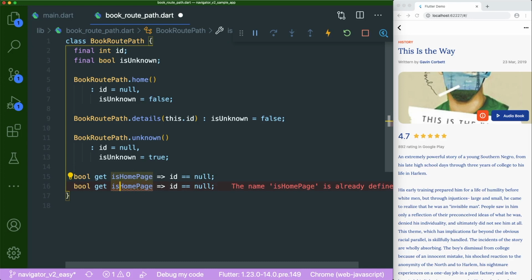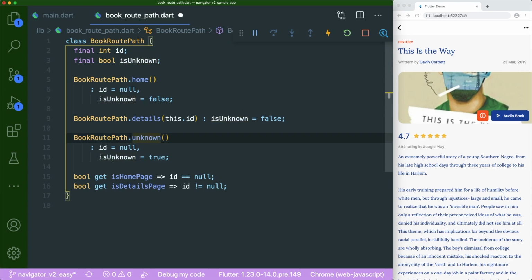Now we can change this is home page into the is details page, and this ID will not be null because we will require it over here. So that means the conditional will be ID is not equal to null. So what about the unknown page? Well, there is this boolean called is unknown. So if it is unknown, then it will be true.